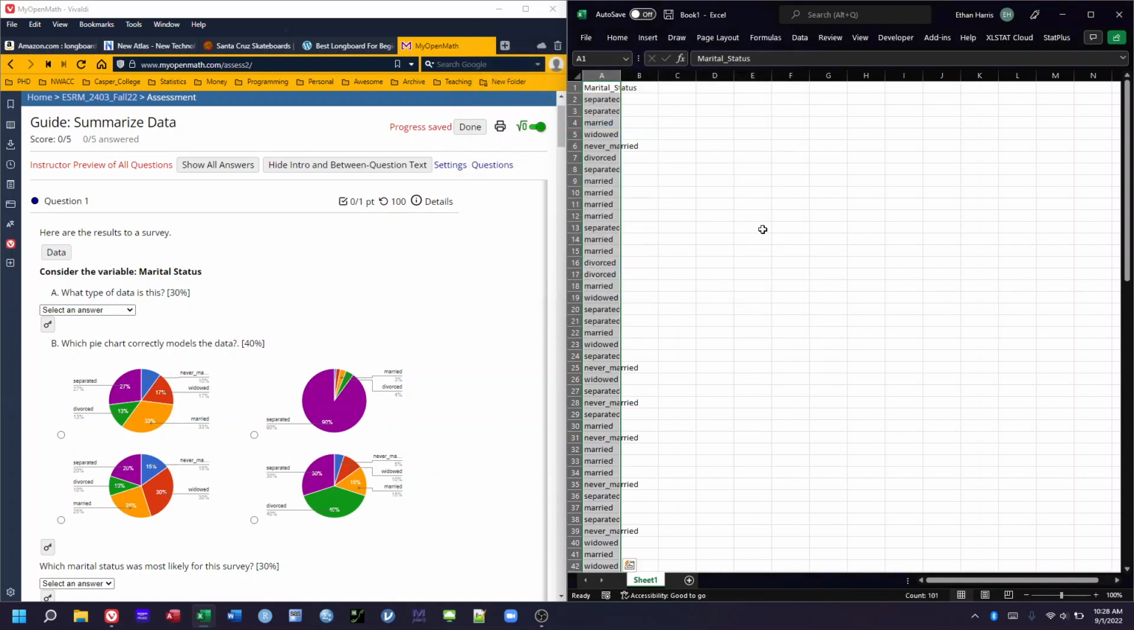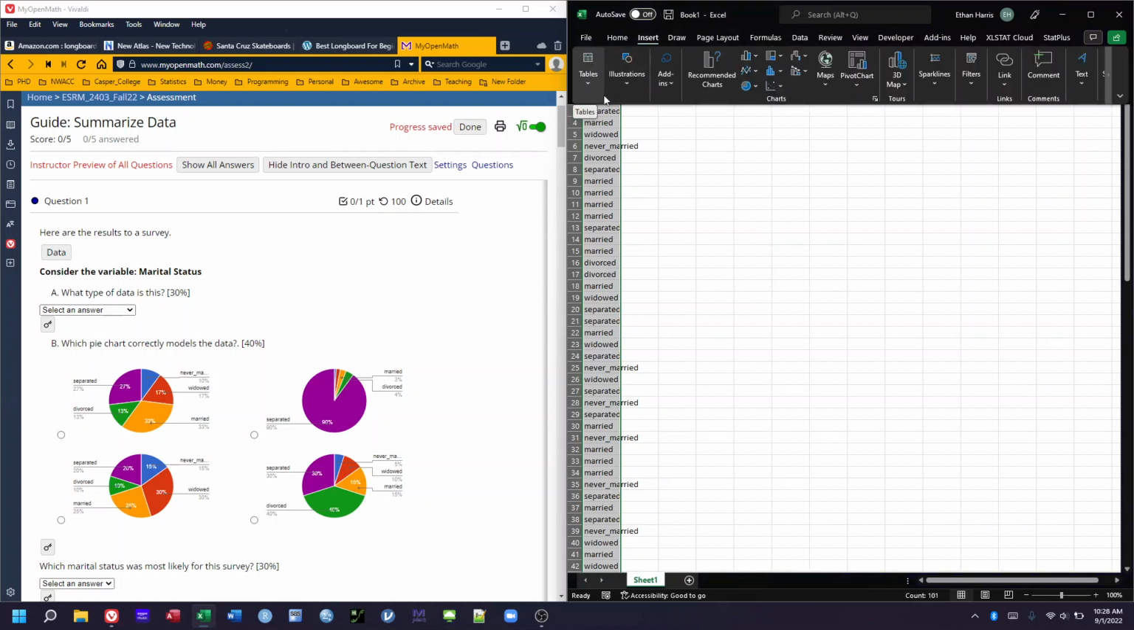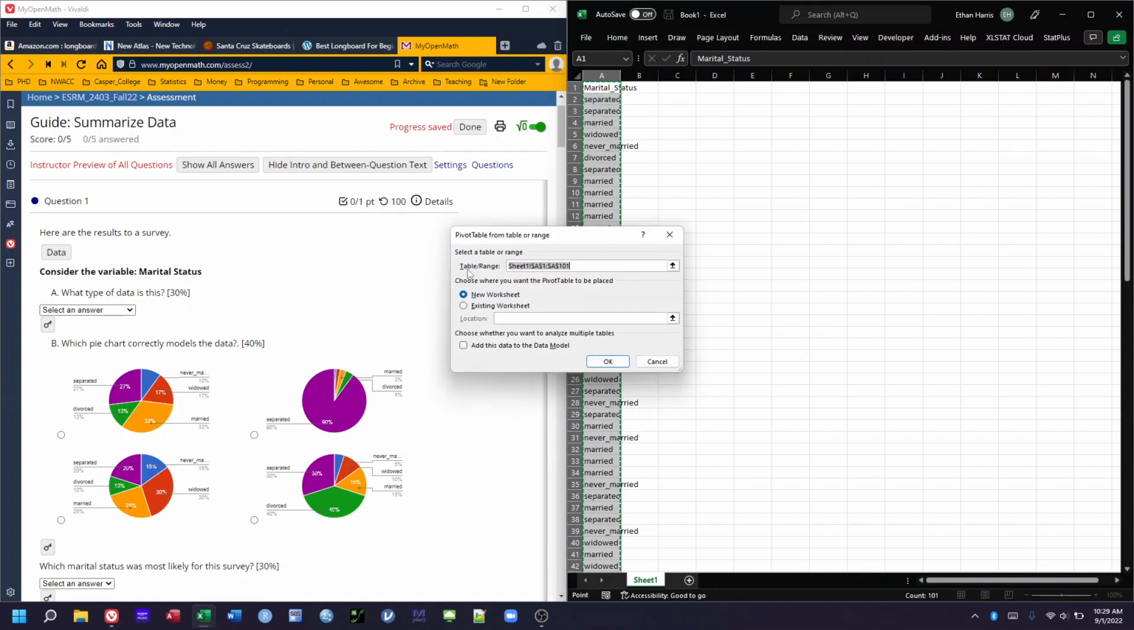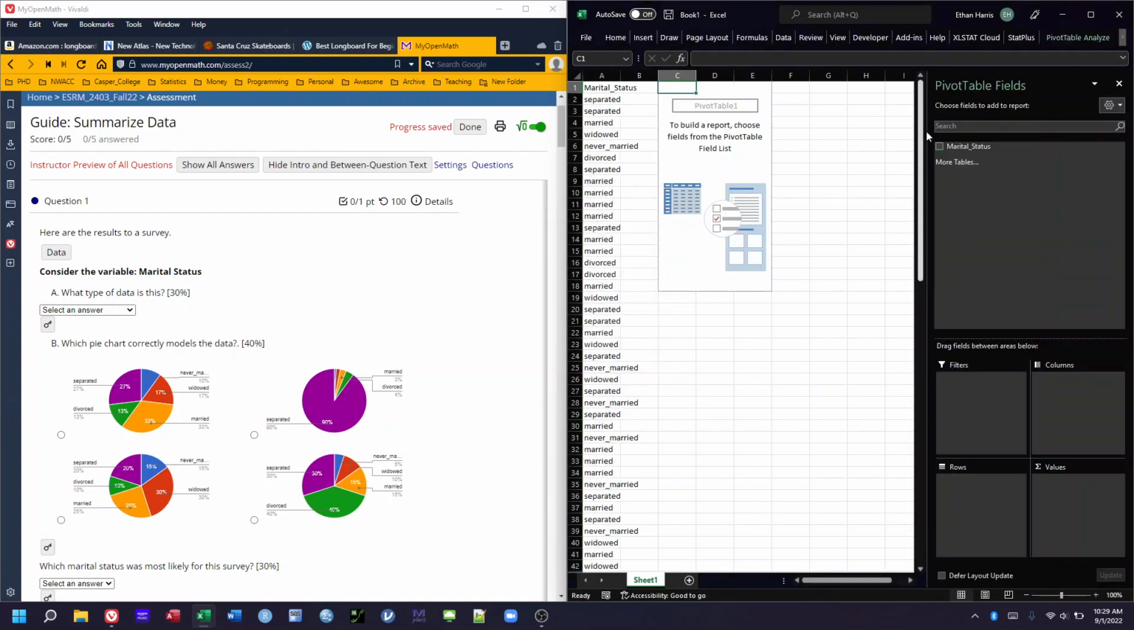And then the first thing that we actually need to do is we're going to make ourselves a frequency table using our pivot tables. So let's just go ahead and click Insert. Let's go to Pivot Table. I have my data selected and the location where I want it. Let's go click on and put it just in C. And I'm going to click OK.